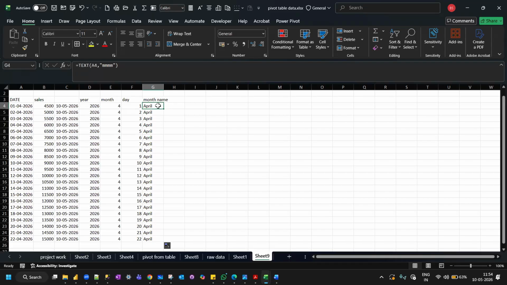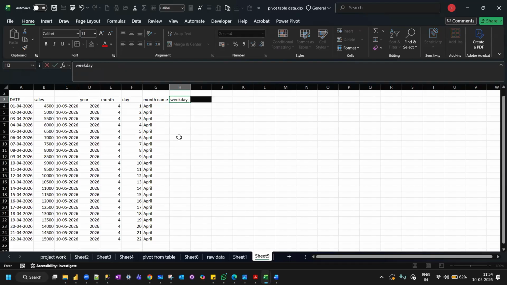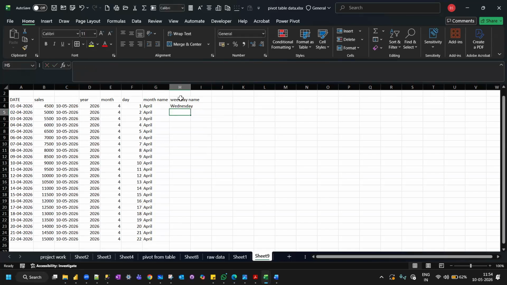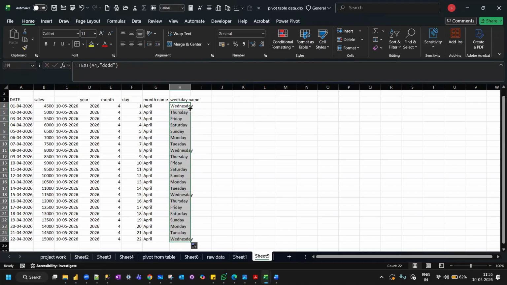Now, the next function that we are going to see is how do I get the day name, or you call it the weekday name. So we have a function called TEXT. You take the date, and here you take d 4 times, dddd. It gives you the weekday name. So basically, all these parts that we are extracting are from your date only.